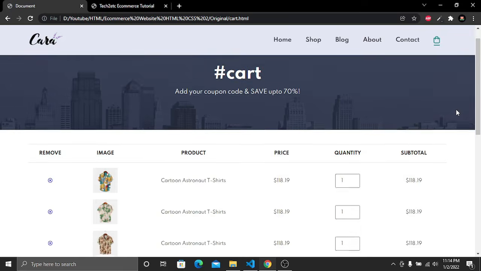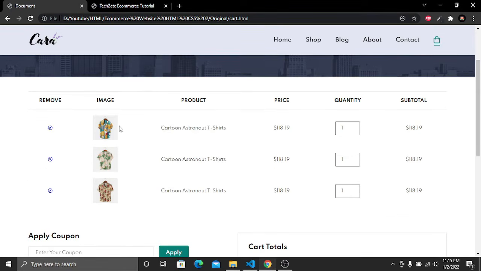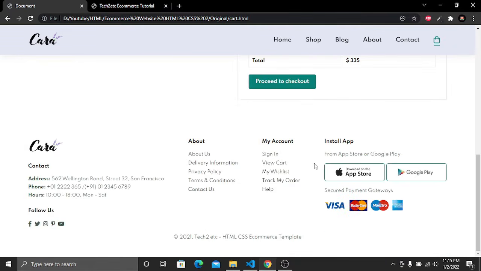In our shopping cart page, you can see that we have our header and some information about our products like the image, product name, price, quantity and subtotal. Then we have an apply coupon section and our cart total section. I am going to create this complete shopping cart page using HTML and CSS step by step. After creating this page, we are going to make it responsive for different screen size devices using CSS media queries.